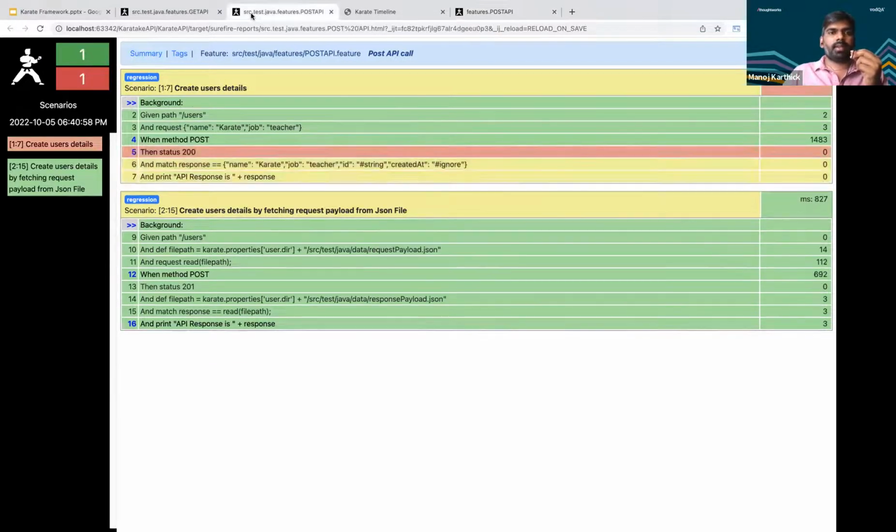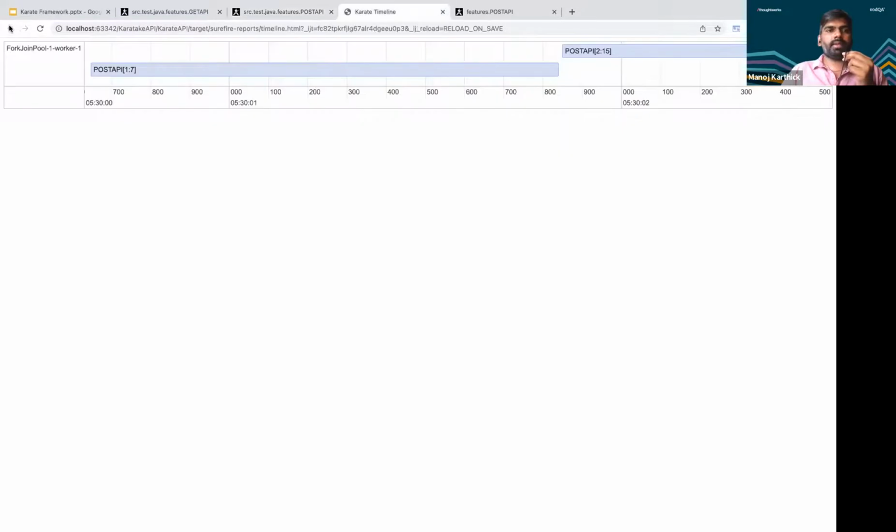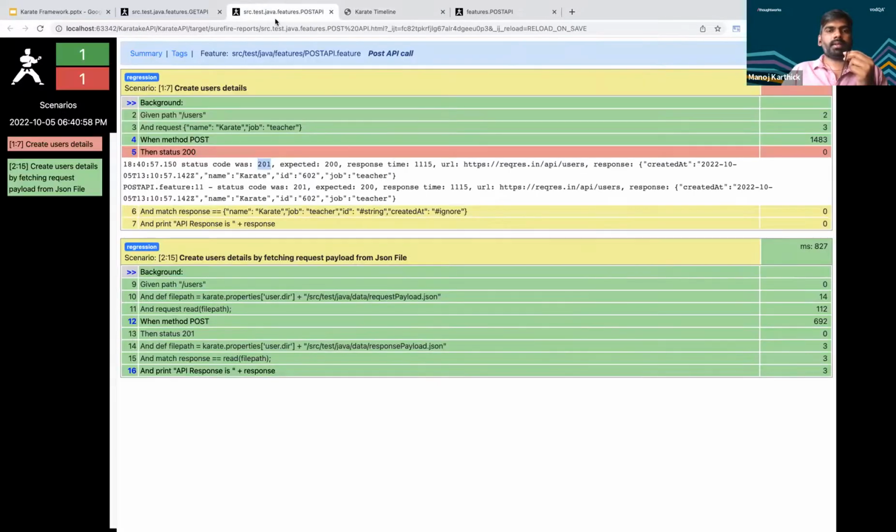In case of any failures, the particular step will still be highlighted in the Karate report. As of now, you can see in this report, step 5 is failing. The reason is that the expected status was 200, but we retrieved the status as 201. That's why this particular step has failed. Even in case of test execution failure, you can directly look at the failed steps and check what the issue in the script is. This is how the reporting will be generated in Karate.